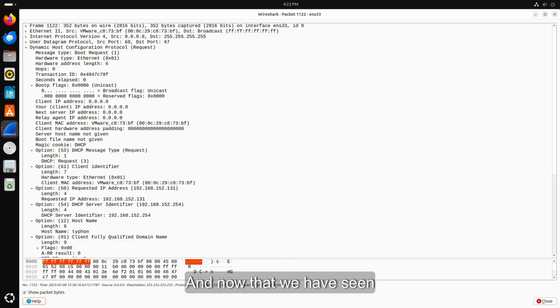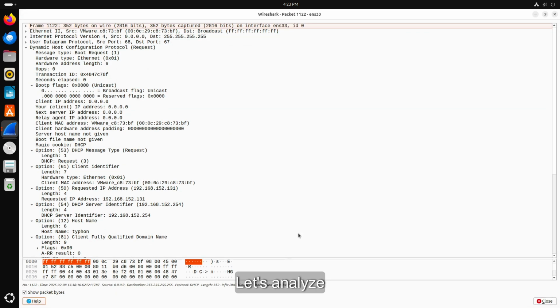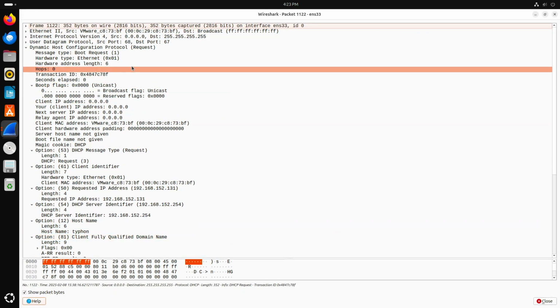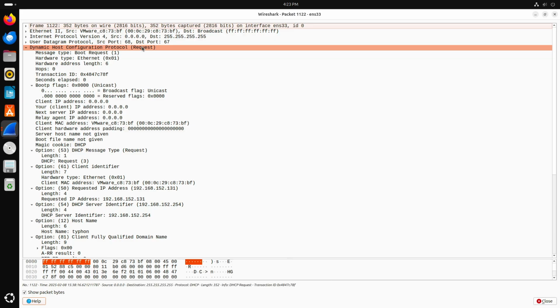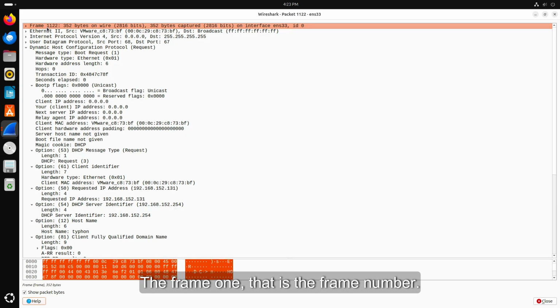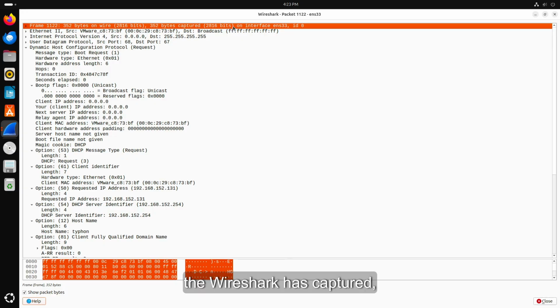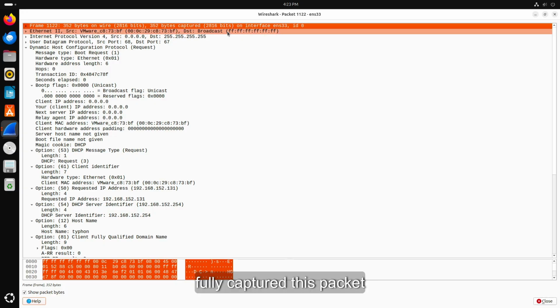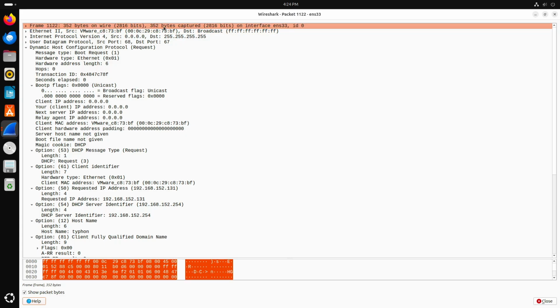And now that we have seen the DHCP Offer, which is the previous packet, let's analyze the DHCP Request. This packet is the client's confirmation that it accepts the IP address offered by the DHCP server. This is the frame number. Here as well, Wireshark has fully captured this packet, because the size on wire and captured size are the same. And the interface is our network interface. This is the physical layer, which is layer 1, and the OS side layer.